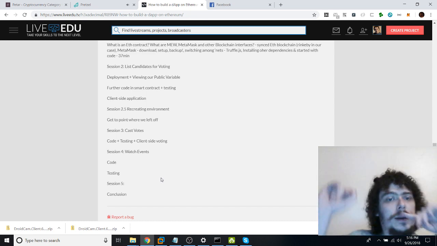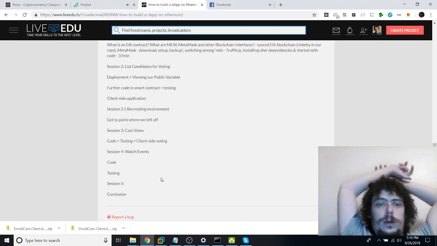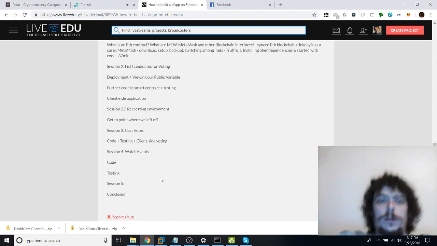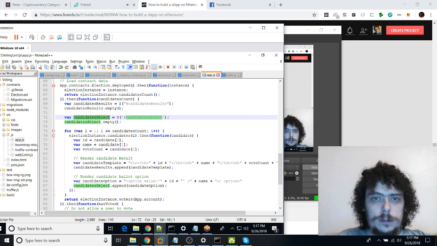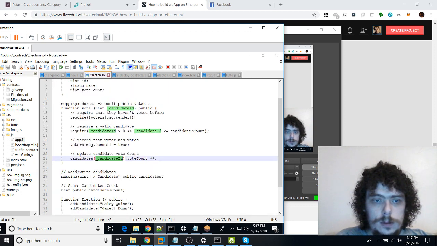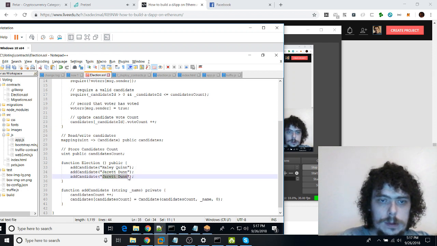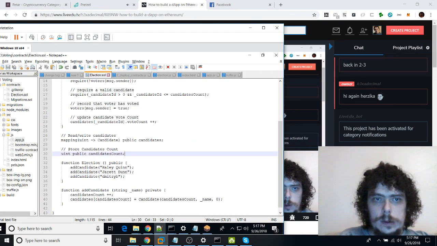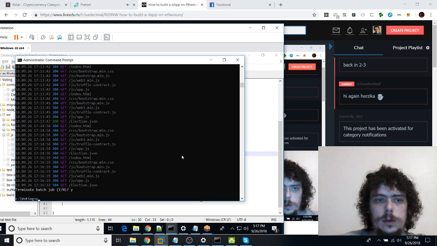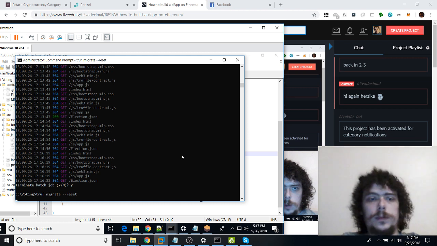So what we just went over here, guys, is how to do the code and testing and the client-side voting for casting votes inside of our voting decentralized application that we've been building. I wonder, just out of curiosity, if we can go ahead and add a third candidate. Let's do Dimitri B. So then we have to migrate again, because we changed the smart contract.